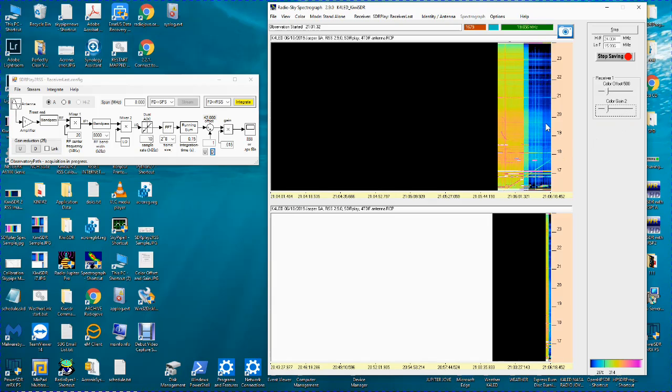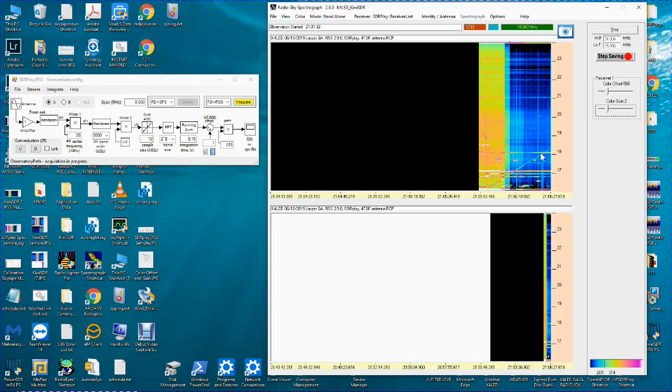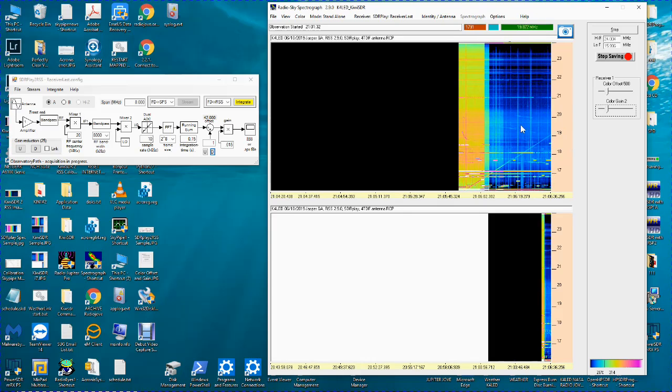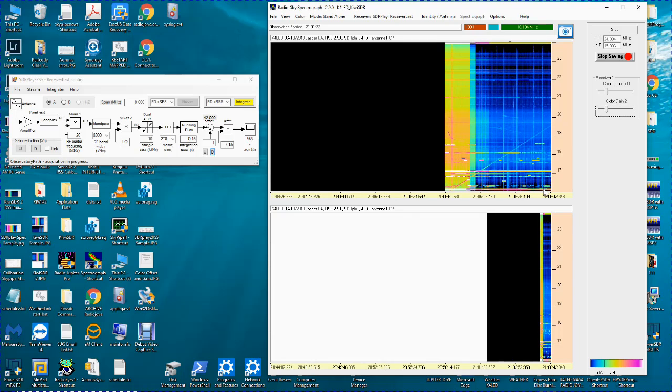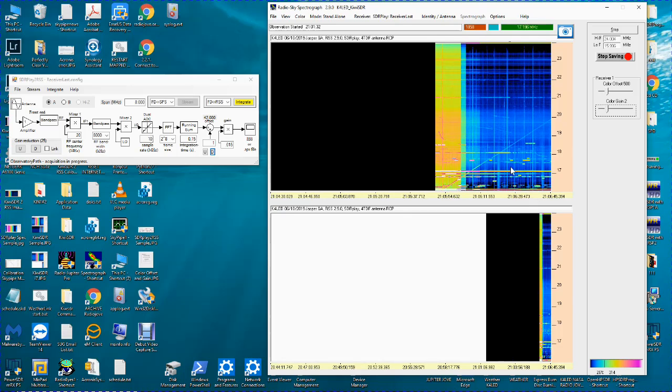We see that we have a nice dark blue background, and some of the signals are red and some are white, just showing the differences in the intensity of these signals. And so this is basically what you want to end up looking for. And then if a solar flare would come on, it would be a nice bright spectrograph of the solar flare.